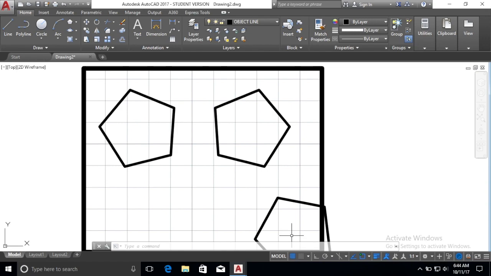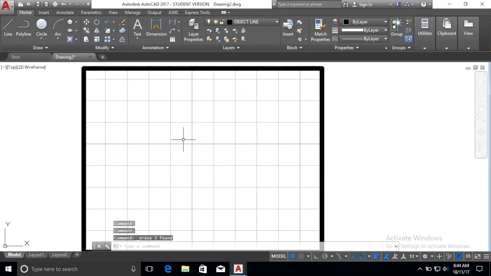Mirror a couple objects and see how that works for you. Alright, erasing out these pentagons and moving on to our next topic, which is the fillet tool. This is very similar to when we used fillets on rectangles as we're making them, but we're going to do it now after we make a rectangle or in another shape.